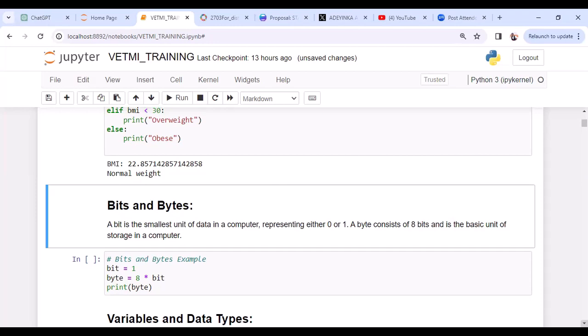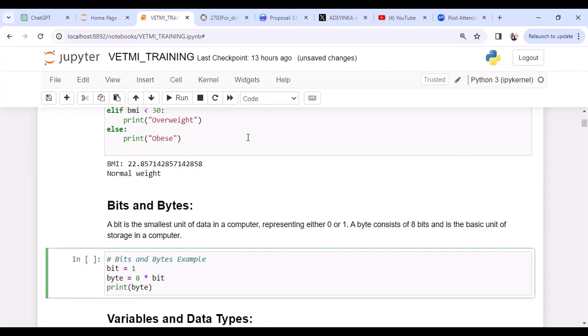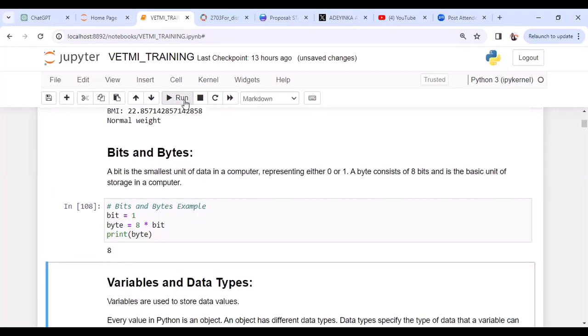But a bit cannot exist on its own in a computer system. It has to work in a group of 8, and that's what we call a byte. So we don't work with a single switch, we work with a group of 8 switches, and they can have different combinations in a computer system as information. That's why they say a byte consists of 8 bits and is the basic unit of storage in a computer. So we can see from this example that a byte is 8 bits.